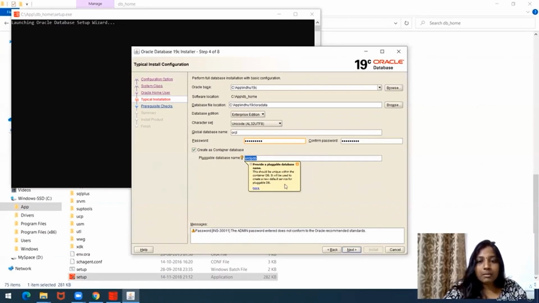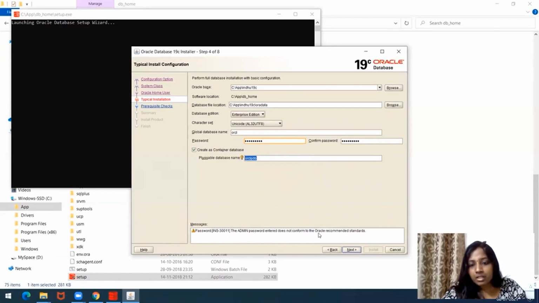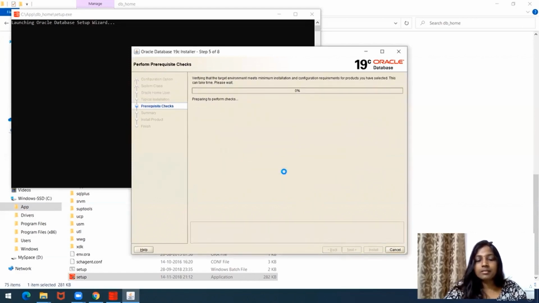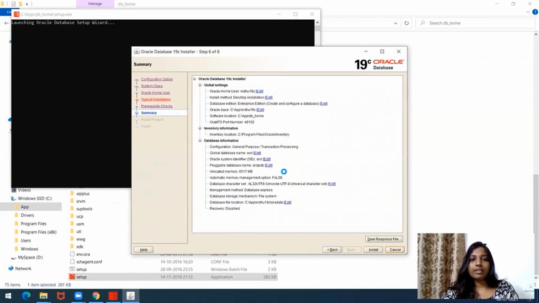And then at the bottom, I'm having a warning, right? The admin password entered does not conform to the Oracle recommended standards. Because this is a demo for tutorial purposes, I'm not going to consider this. I'm just going to click on next. Okay, it is giving me a warning. Are you sure you want to continue? I'm going to say yes. Do not forget to note down the details of the Oracle database name, password, and the pluggable database name. This is required.